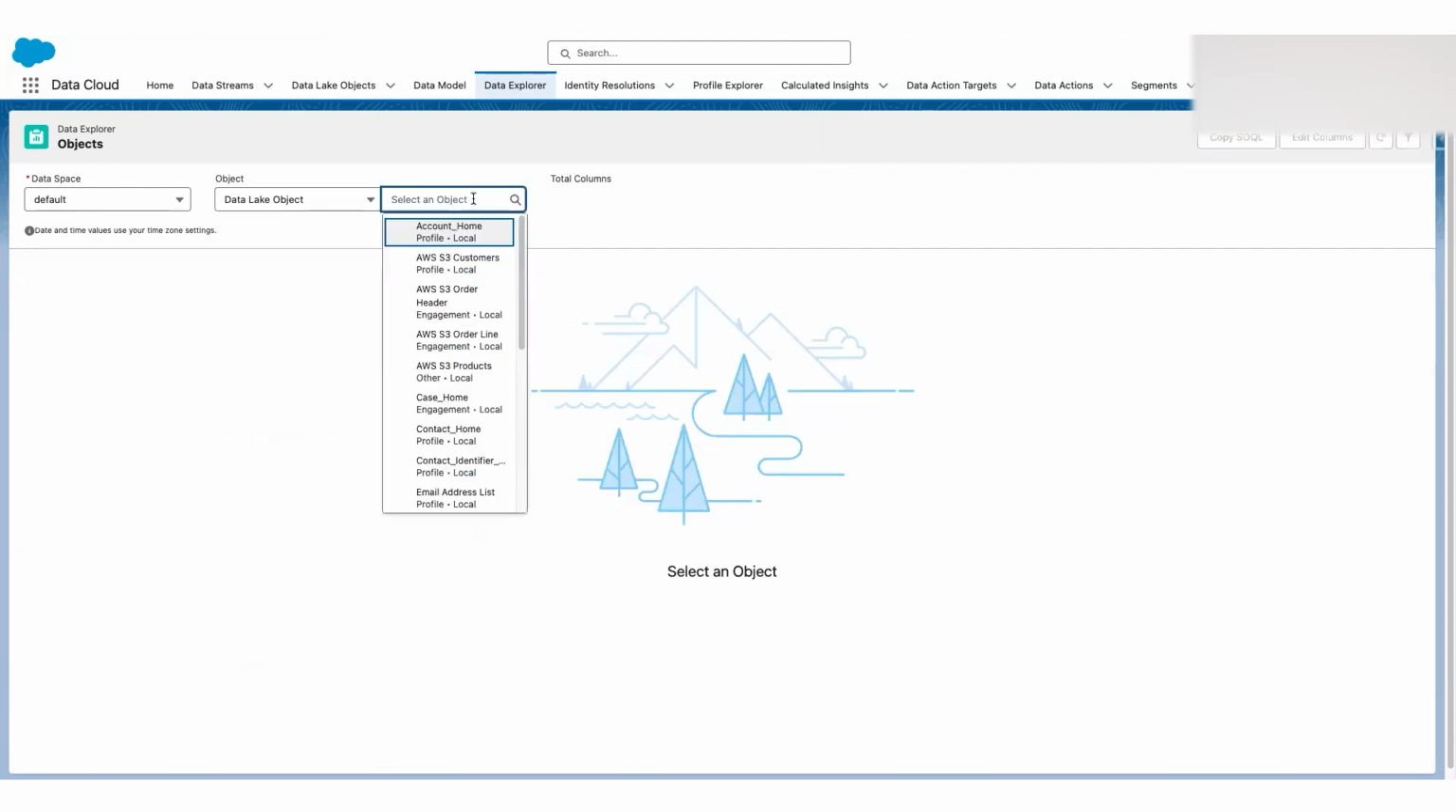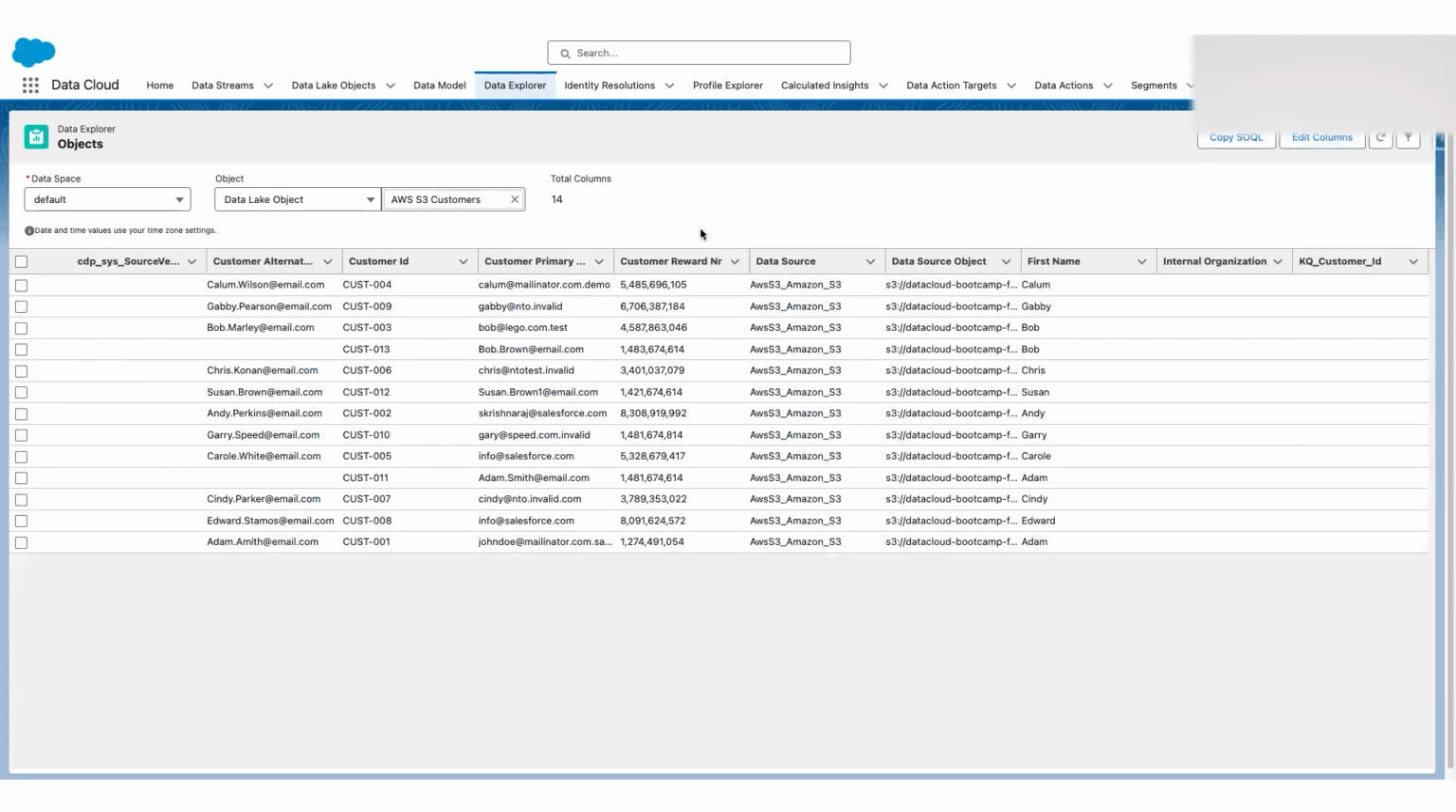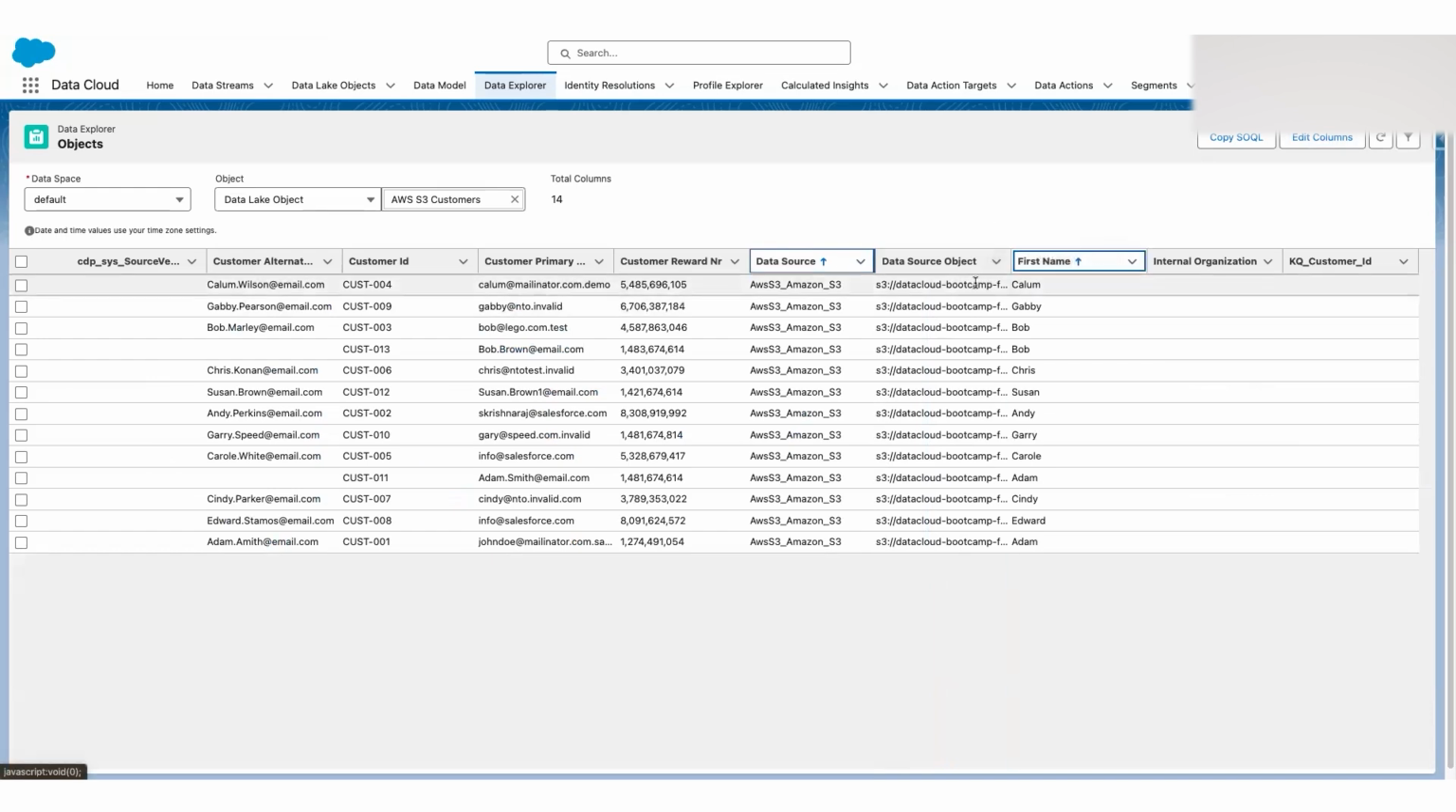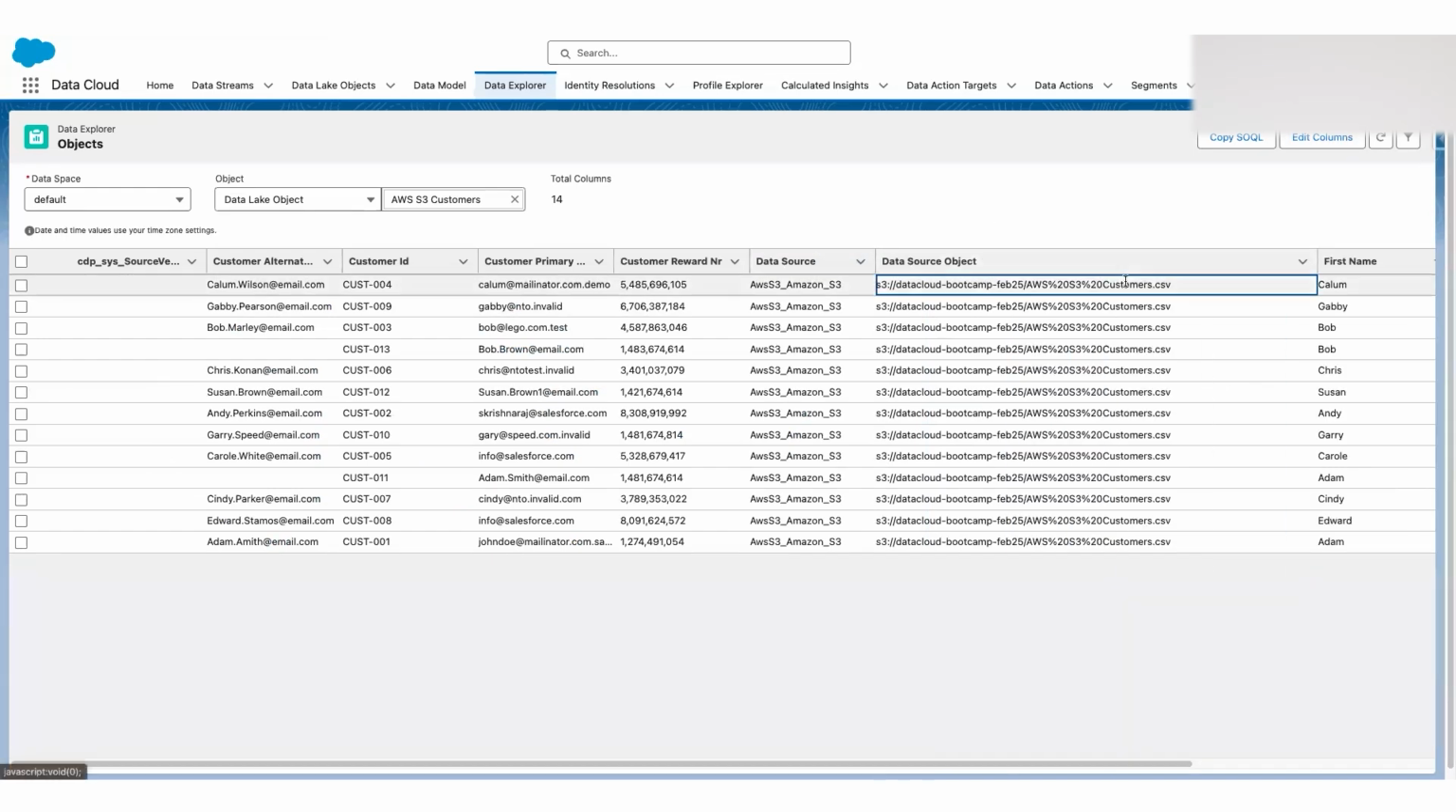If I try to change the view and go to AWS S3 customers, for instance, and if you look at the data source, the data source is AWS S3, the name that we kept during the data streaming process. And the data source object is actually the file name from where the file is coming. So your S3 bucket name, and then your CSV file name. So at any point in time, you'll be able to realize where this data has come from, which source, and from which file, or from which object.